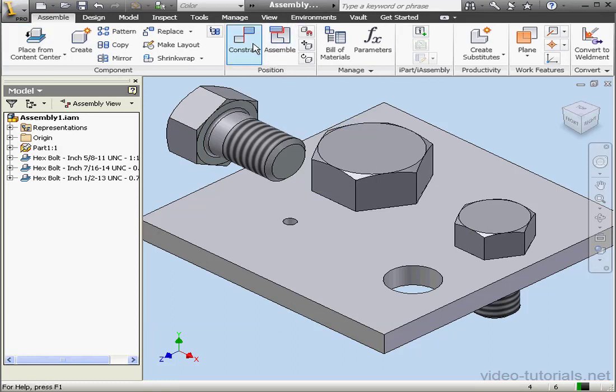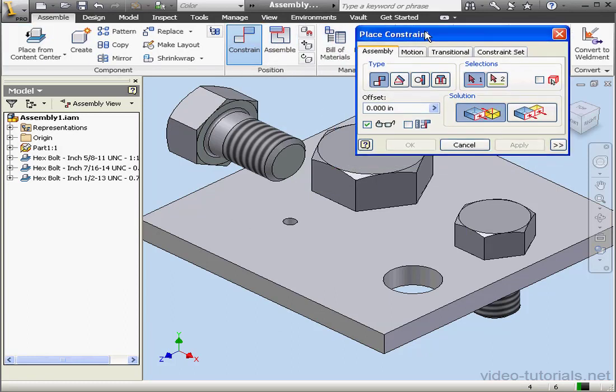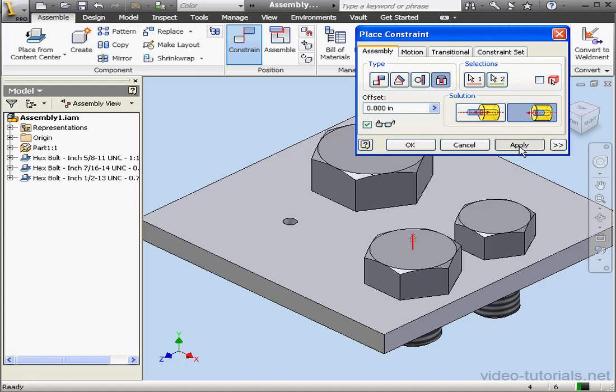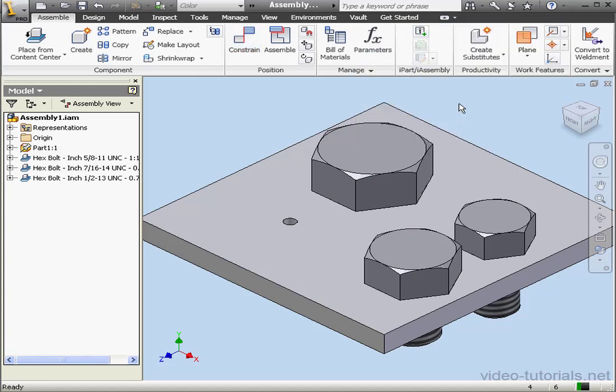Right-click and done. Constraints. Insert. Select this face. Apply. Cancel. To learn more about the Content Center, do check our Inventor Basic course. Later on in this course, we'll be using the Content Center as well.